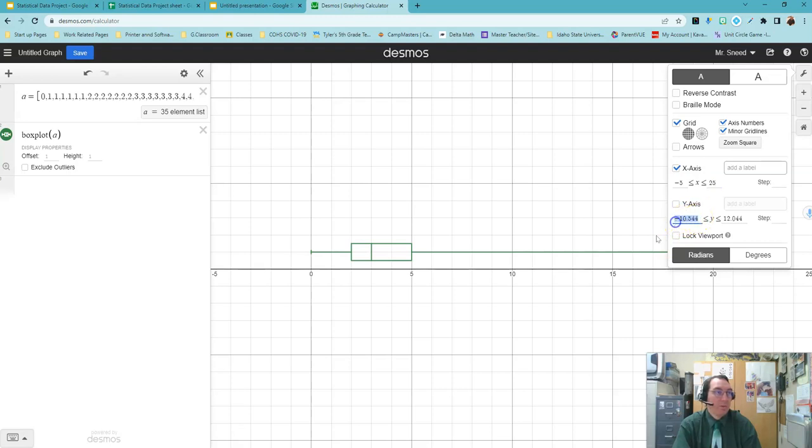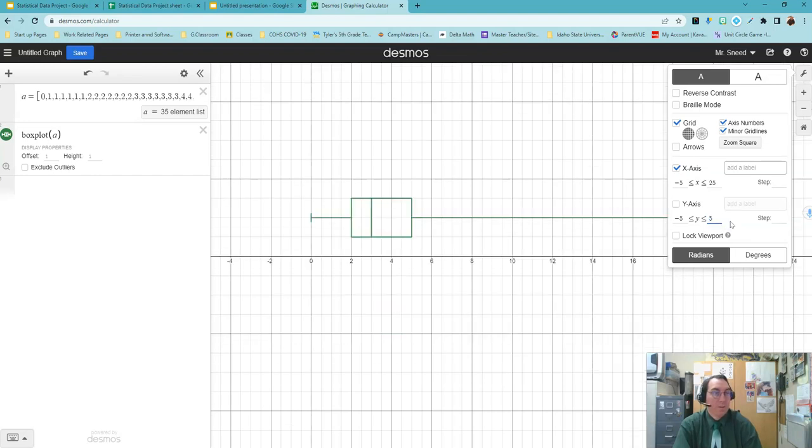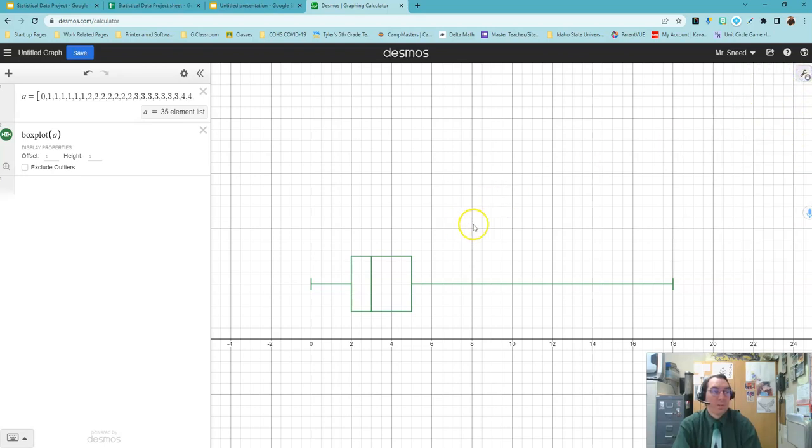And then I want to zoom in a little bit on my graph itself. So instead of this being -10, I'm doing -5 and 5. And it makes my graph a little bit bigger. Maybe I'll do -2 and 5. There we go. It's a pretty good, nice size graph. And then I want to lock my view position. That way if I scroll or do anything, it doesn't change what I've done.